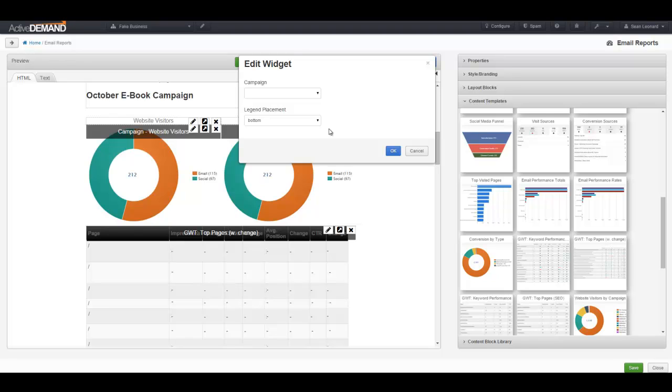Another element available to you on the widgets in your email is where the legend will be placed. This is something new. You don't have this capability on the dashboard reports, but it's very useful when building email reports. You may want the legend at the bottom to give more room for, for example, the donut graph to take up more of the area in the column. This legend placement is available for both the bar graphs as well as the donut graphs when you drag and drop them.